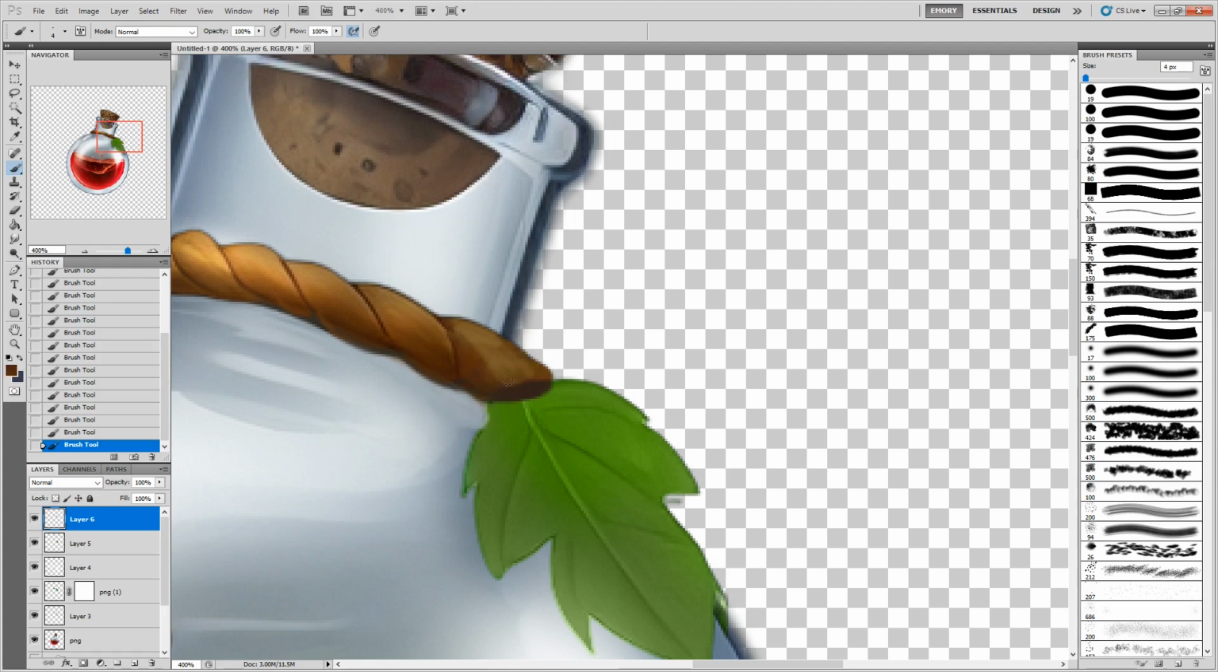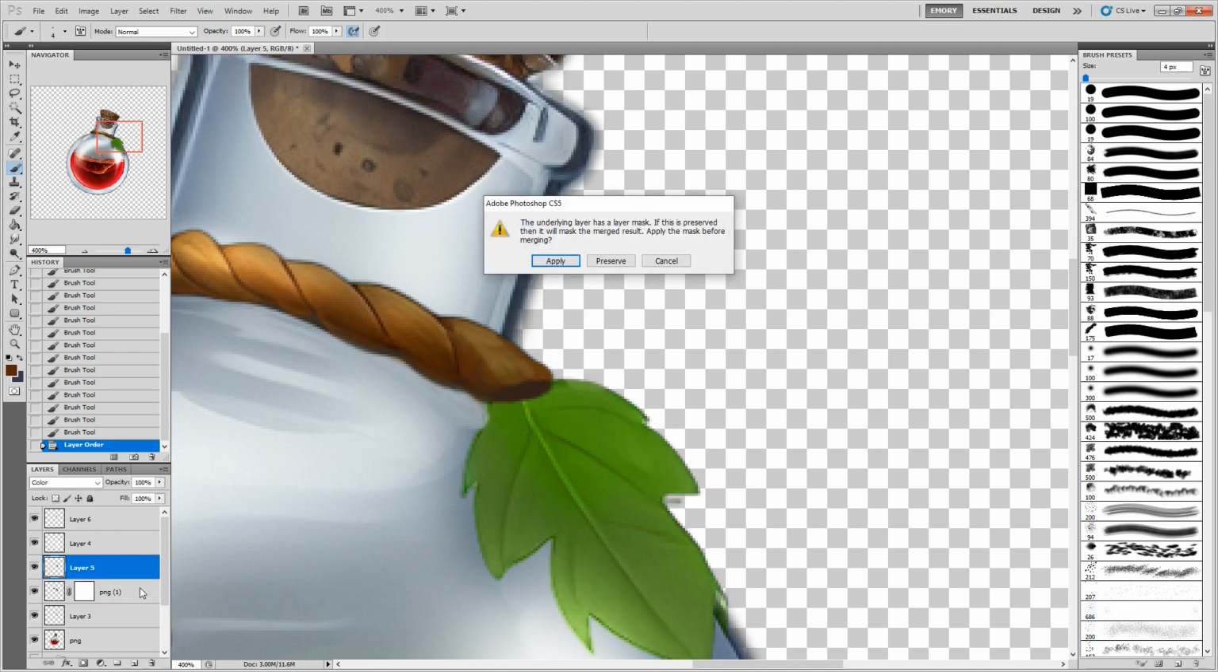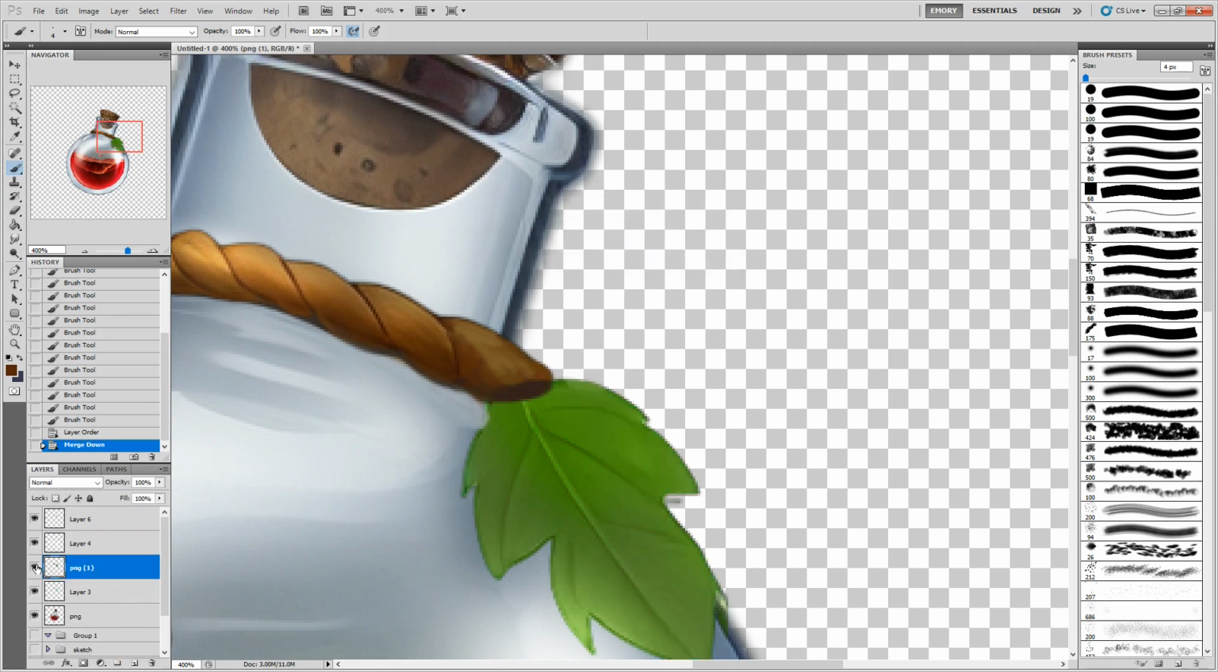Basically what I'm aiming for here is that the leaf will be tucked under the rope rather than sticking out of one of the cords. So I'm just going to go ahead here and tuck it under there. And then I'm probably going to have to erase parts of the leaf a little bit, just because it's sticking out at an odd angle that wouldn't really work in reality.